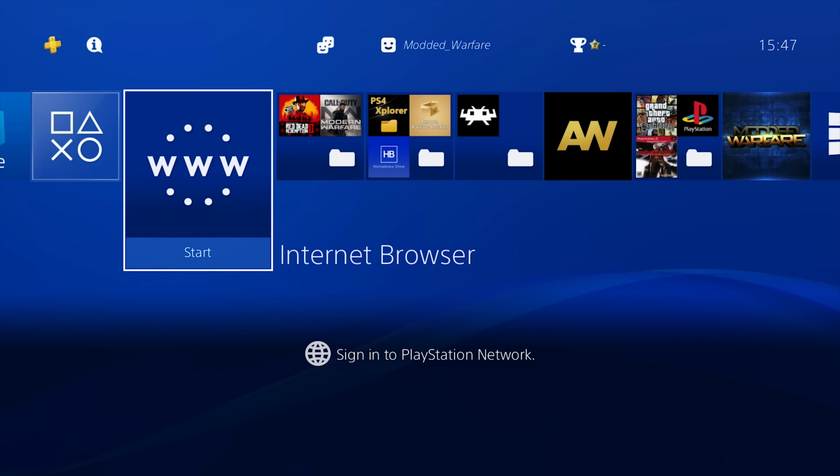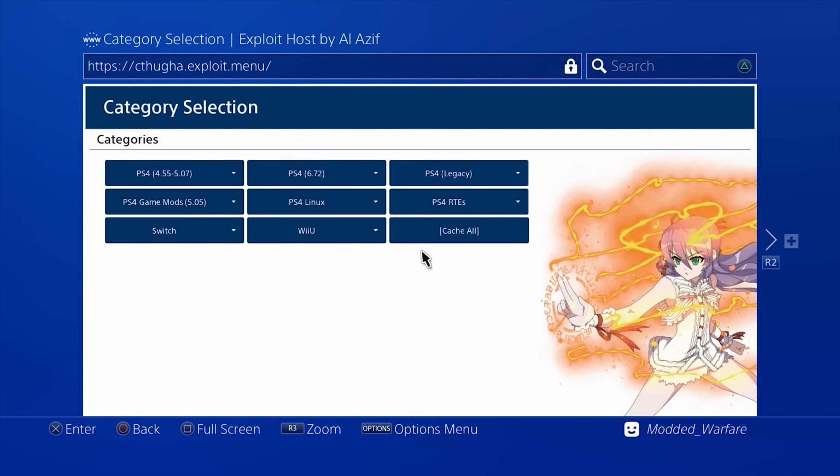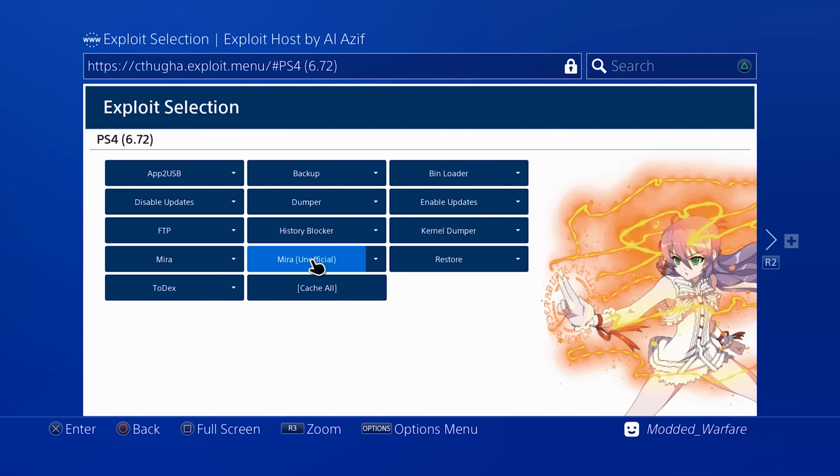The other way to do it is to run Mira Unofficial on whatever exploit site you use. I use this one here, which you can access by going to the IP address in your web browser. It's 165.227.83.145, or you can go to the other IP address, which I think is 192.241.221.79. If you go to one of those two IP addresses, it will take you to the exploit host. You can also use Lethals, your PS Power, whatever exploit site works best for you. Then we're going to go on to the 6.72 and run Mira Unofficial.